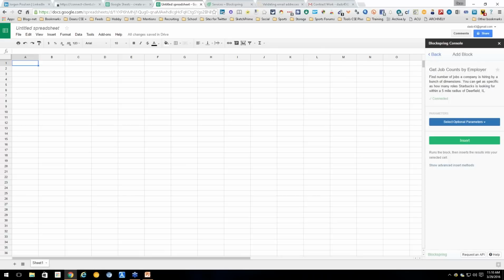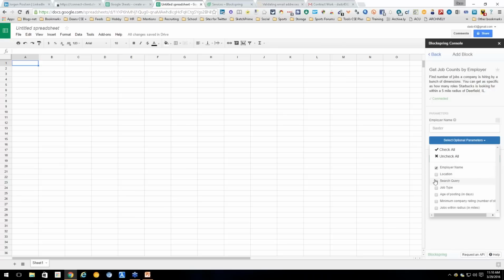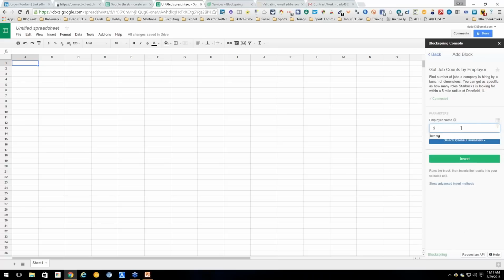So I'm going to go into the job counts by employer, and here's where you can set parameters. Now I'm going to do employer name. I'm not going to worry about location. I'm not going to worry about radius. Actually, that might be the only thing I check for now, even though you can check all these other things. That's probably all I'm going to check for now, because I want to make this simple.